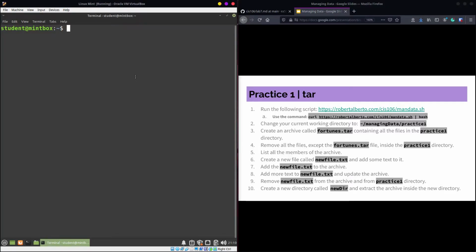Before we get to work on lab number 7, we're gonna go over the practices from the lecture presentation. So to start with practice 1, we need to download this script and run it, but we're gonna do that in a single command using curl, and then we're gonna pipe that into bash. So let's do curl.